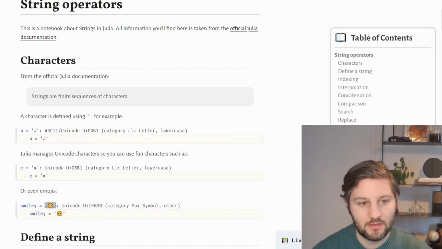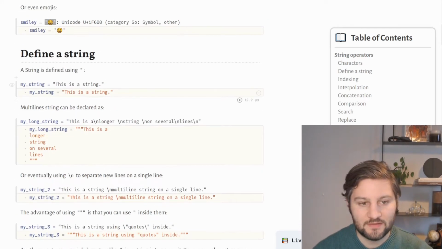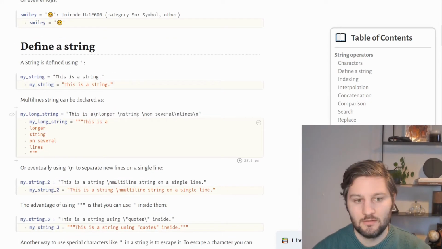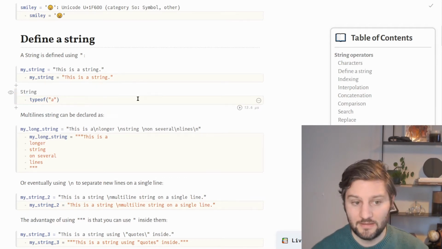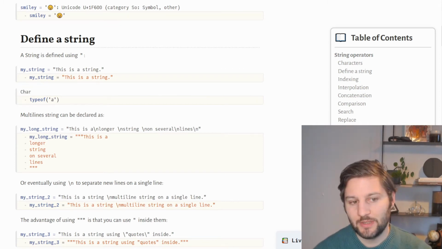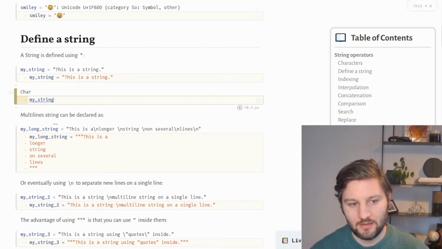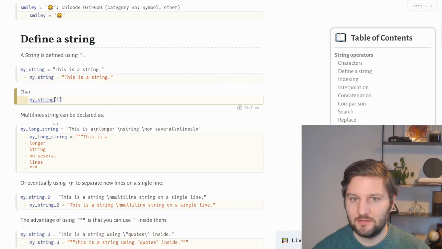So I said earlier that a string is a finite sequence of characters. And we define strings using double quotes. So keep in mind that double and single quotes are very different things in Julia. So for example, if I try to get the type of a double-quoted A, it's a string. But now, if I use single quotes, it's a character. And actually, we can think of a string a little bit like a vector of characters. So for example, if I index into my string here, and I request the first element of the string, I would get T, the first character of the string.